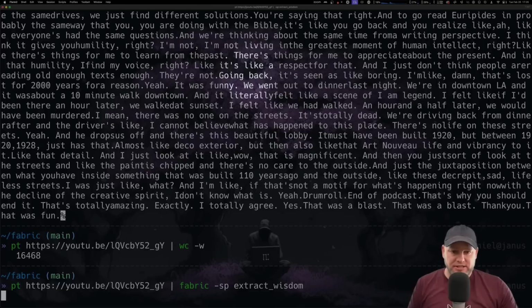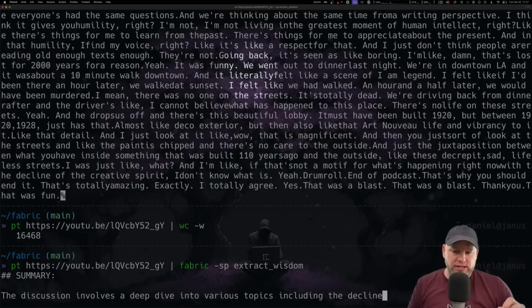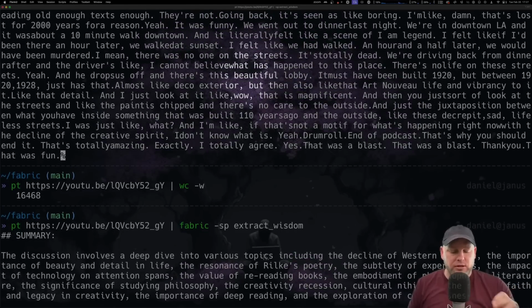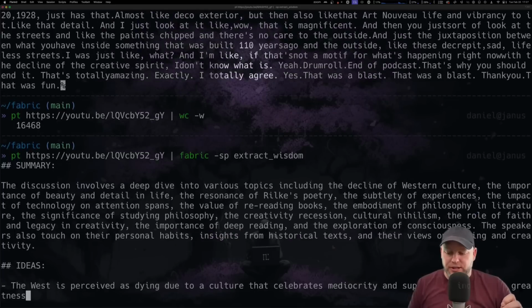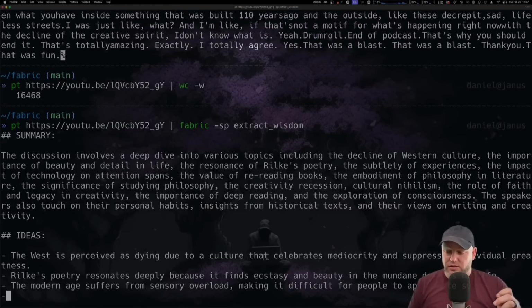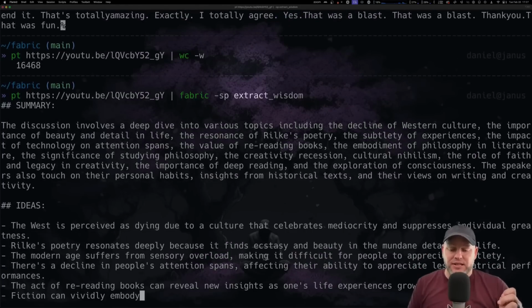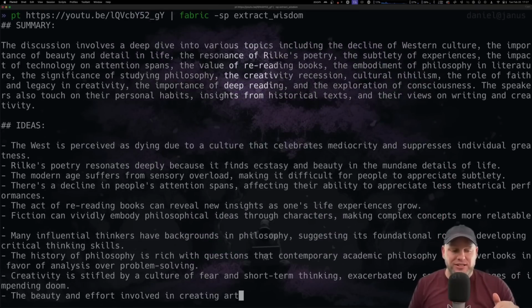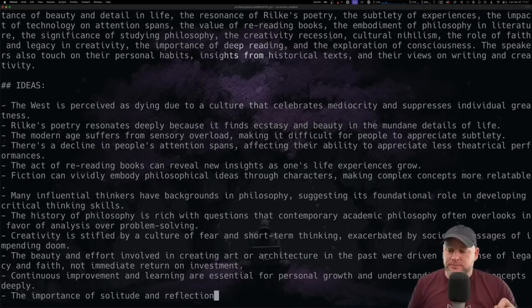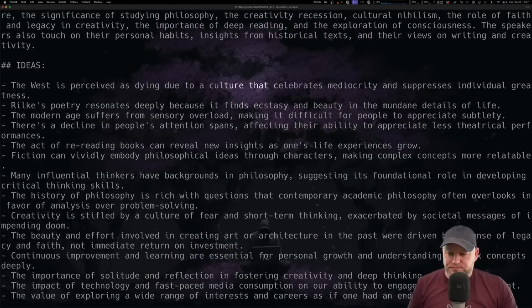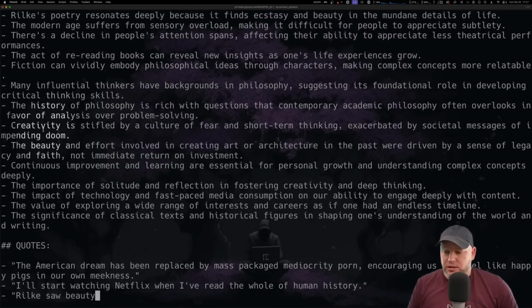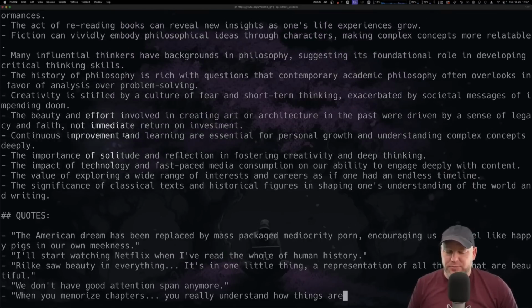It is now pulling the content again. It is now sending it into Fabric. And watch what it does. It gives me a summary first. Okay, pretty cool intro sentence here. Ideas. The West is perceived as dying due to a culture that celebrates mediocrity and suppresses individual greatness. Rilke's poetry. Look at this. This is gold here, absolute gold.